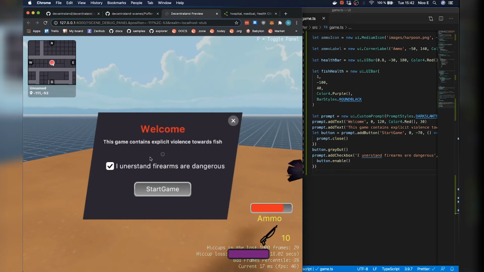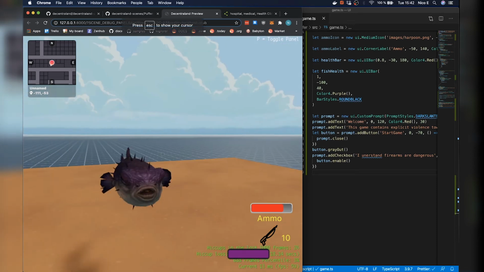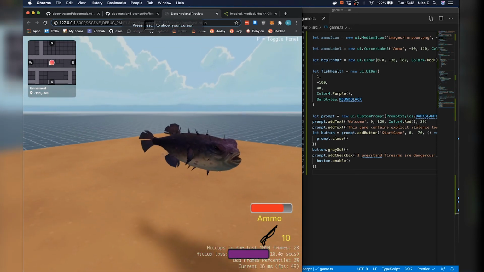So now if I start the scene once again, there we have our button grayed out. I can't click it until I accept the checkbox, and now I can actually click the button and start playing my violent game with violence against fish.